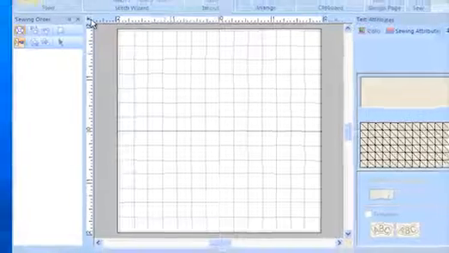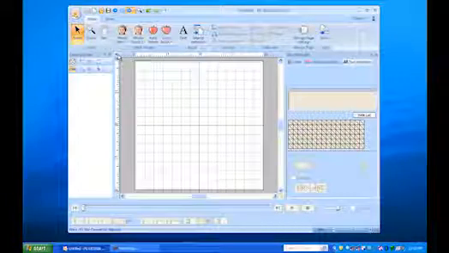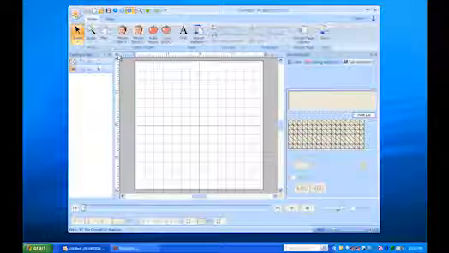With PE Design Plus, Brother has truly delivered an affordable embroidery software that can be personalized to fit your preferences.